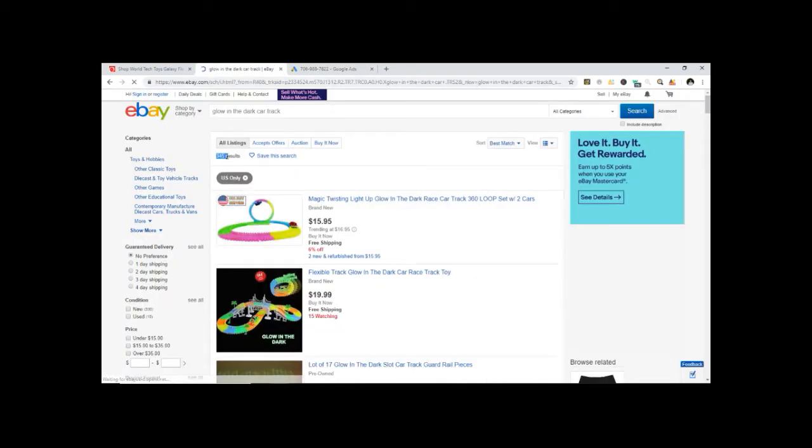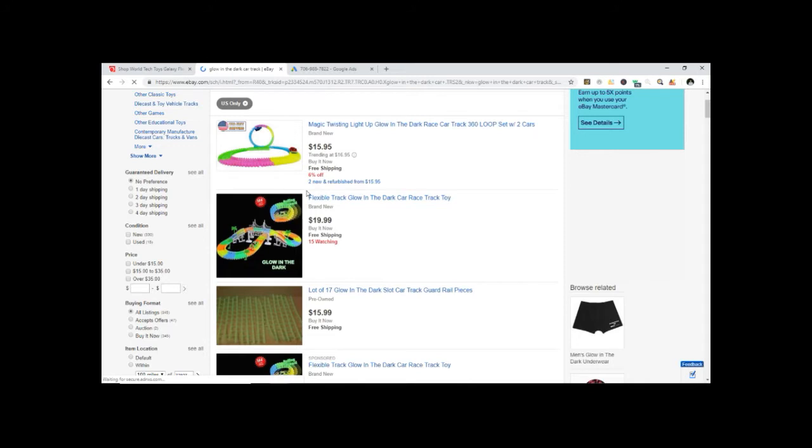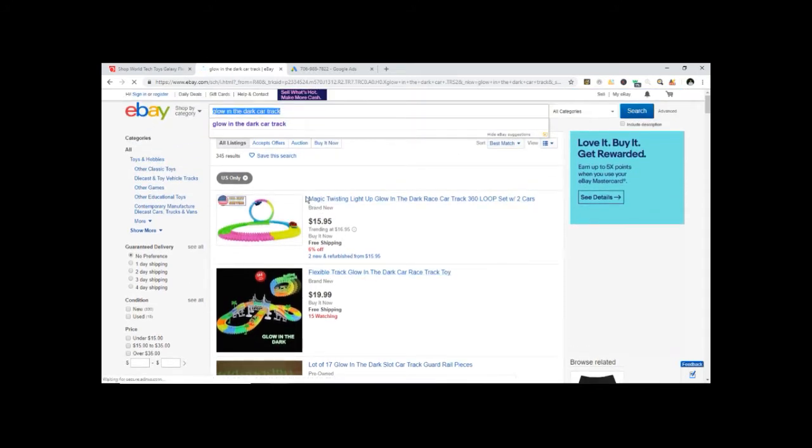Only 345 results to compete with on eBay. None of the top titles on eBay, let's take a look real quick. Anybody selling the best with this keyword on eBay uses this actual keyword as their main. Glow-in-the-dark race car track. And the best place to put a keyword is right at the very beginning of your title. So it would go right here. Glow-in-the-dark race car track. Now this guy, no.